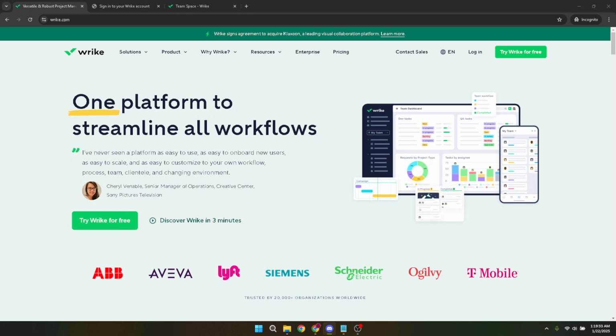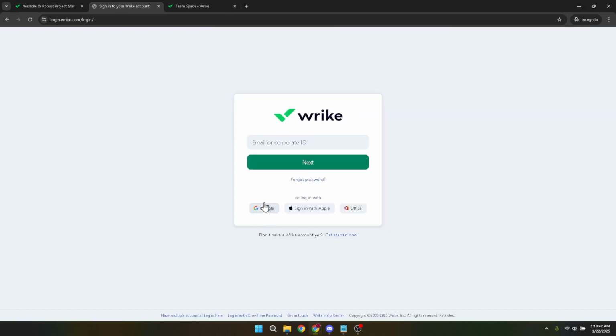First, you'll need to log into your Wrike account. Navigate to the Wrike homepage and there you will see the option to log in. Click on Login to proceed. This will take you to the login page. Here, you have a variety of different login options, but for our tutorial, we'll focus on using Google. So go ahead and click on the Google icon.